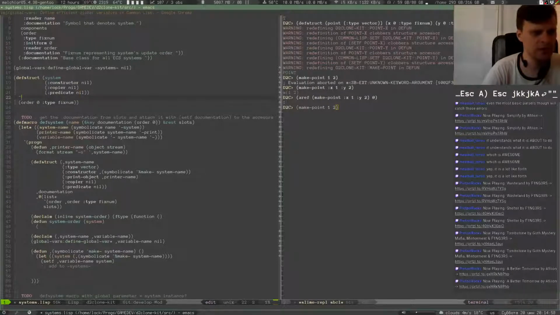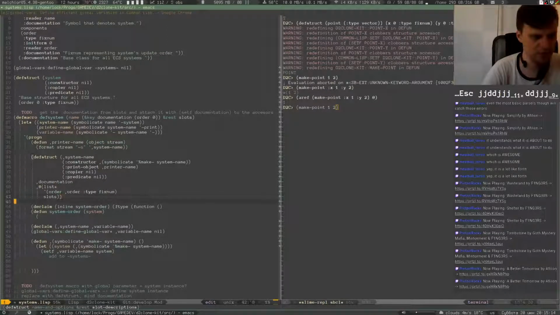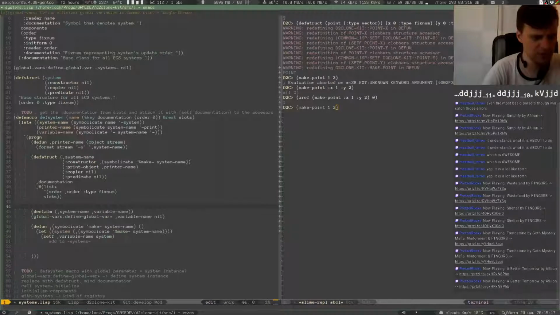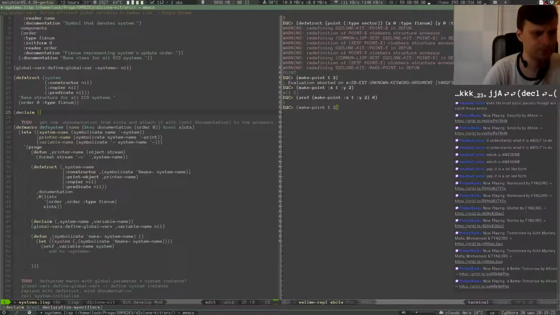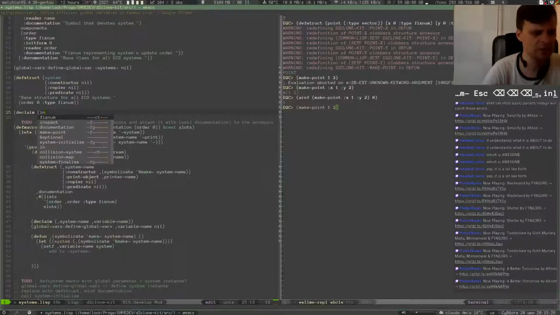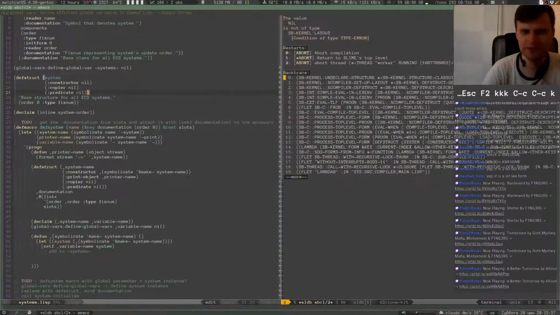And by the way, I can have some doc strings here, like base structure for ECS systems. Right, so here's my basic structure for ECS. So I don't have to define a type here. I also don't need this. But I probably need to declaim the system. Wait a second. How is it inline? Declaim inline the system order, and yeah. So I'll compile that.